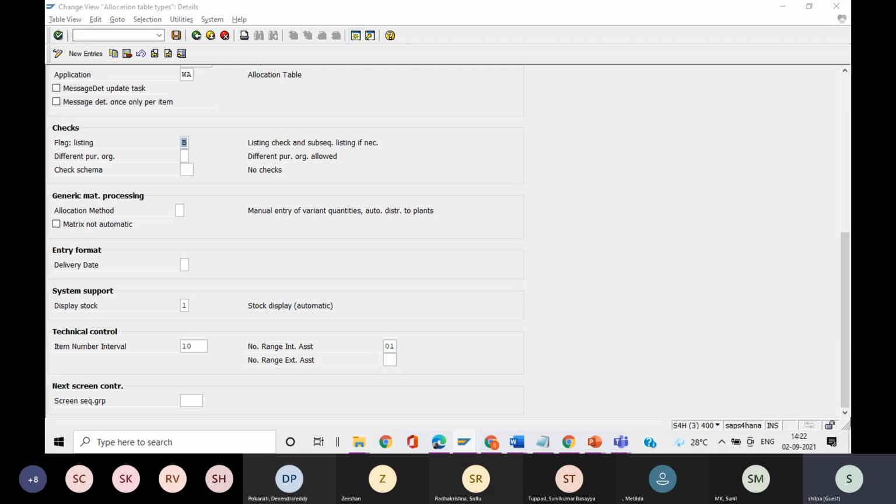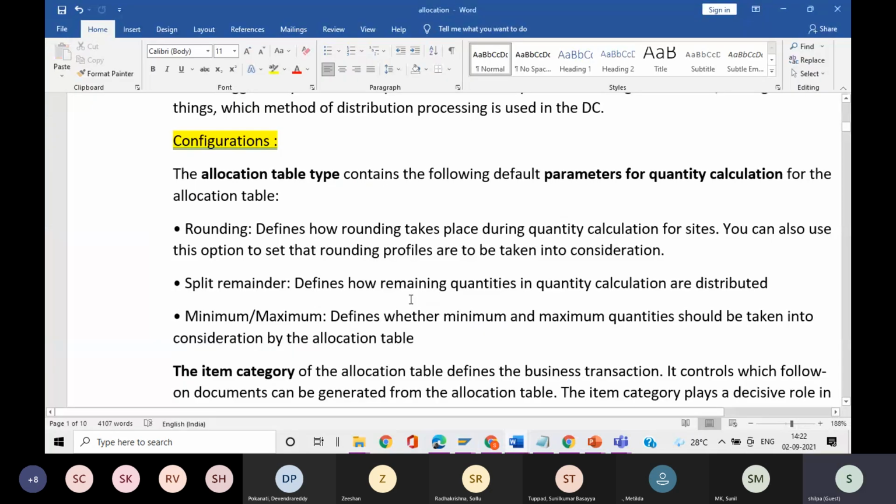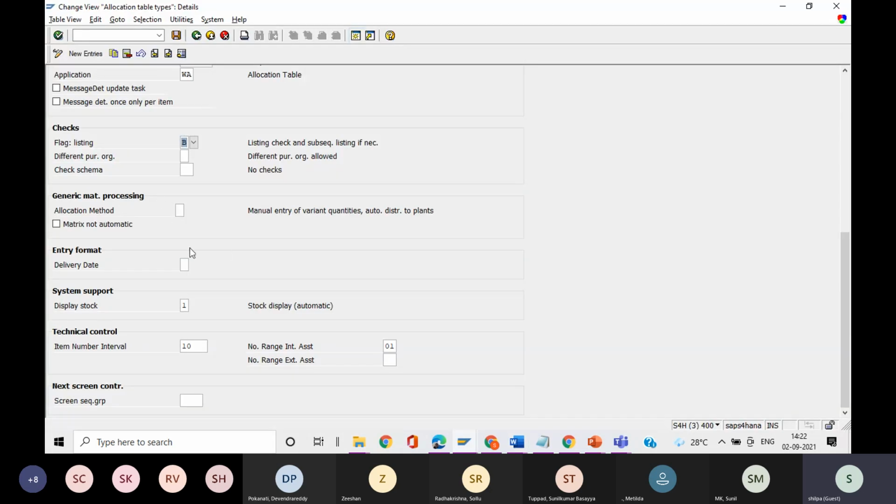Okay, and yeah. It contains default parameters for the quantity calculations of the allocation. Rounding basically says how rounding takes place during quantity calculation for size. You can also use this option to set that rounding profiles are to be taken into consideration, if you have any rounding profiles.